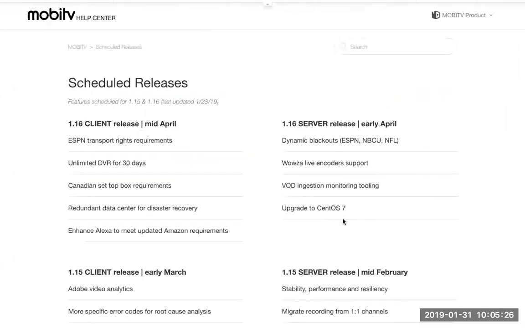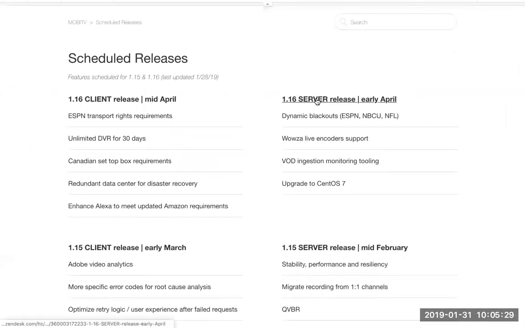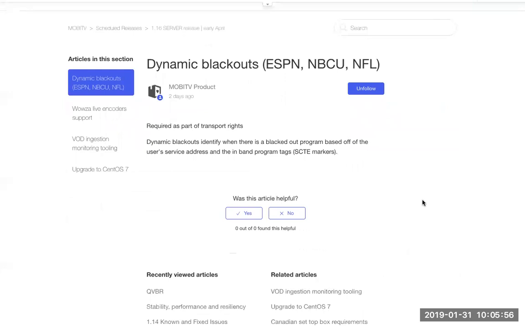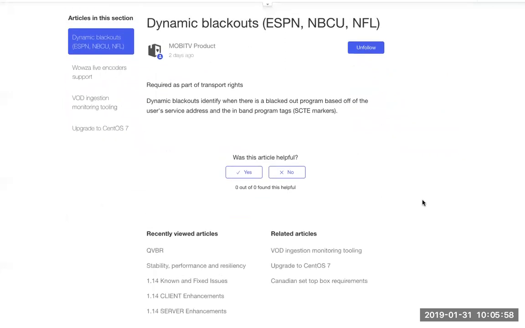Going back to 1.16, this is the release that comes out in April. So on server, it's going to be the early part of the month, and then for the client, the mid part of the month. Somebody asked a question earlier before about when we would see blackouts for ESPN, and the answer for that is right now we're scheduling that as part of our 1.16 server release, so early April. And we'll be clubbing together the work that we've done on ESPN side with the NBCU and NFL side. So that's the priority as of right now.